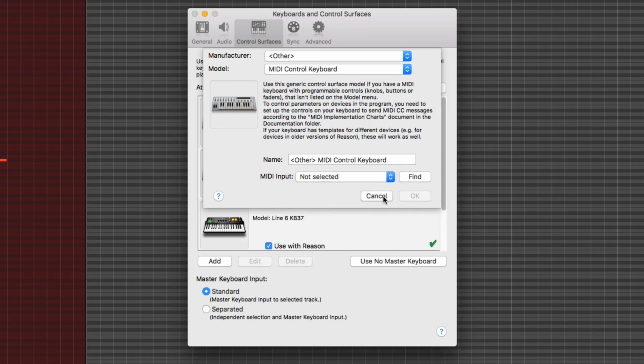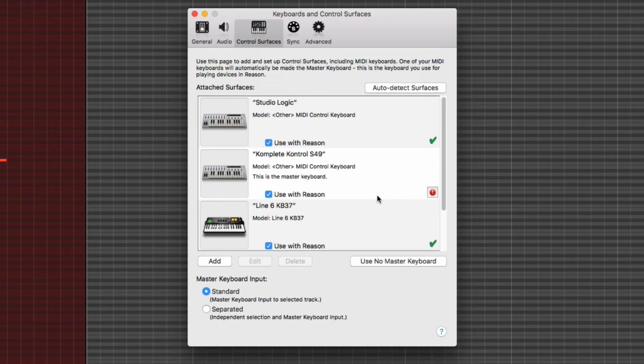If your MIDI keyboard is not recognized by your computer, you will see this red exclamation button. In this case it is because my MIDI keyboard has a power supply and I have simply not turned it on. So when I turn it on, it lights up green.